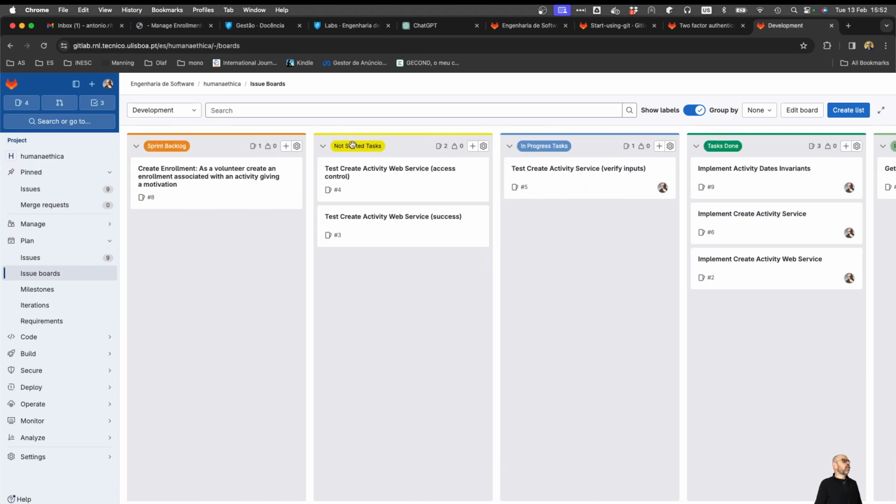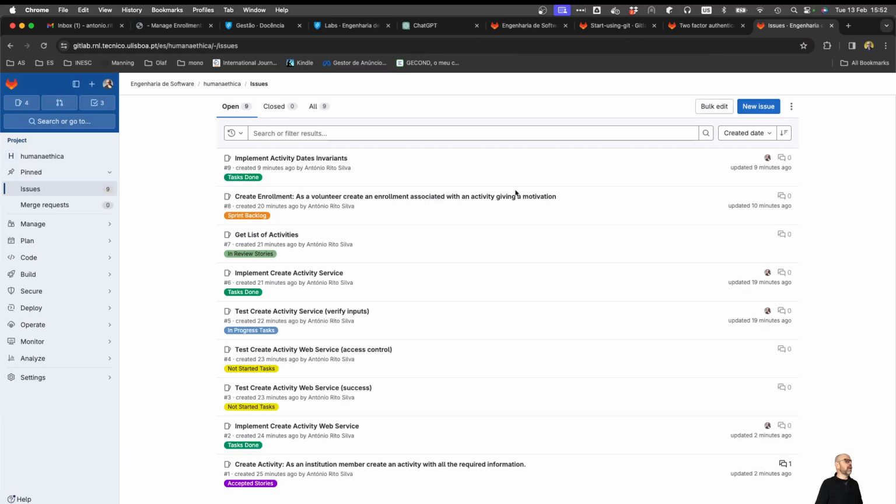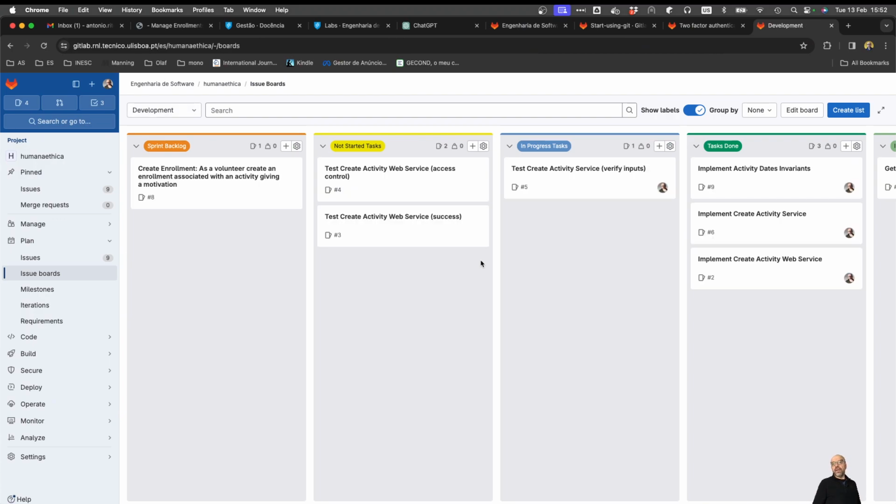Finally, each one of these tasks is associated with an issue. Okay, so you have the issues here, and when you do commits, you can associate the commits with the issues and basically close them. Okay, so we'll see that in the commit message. But now the focus is on planning.